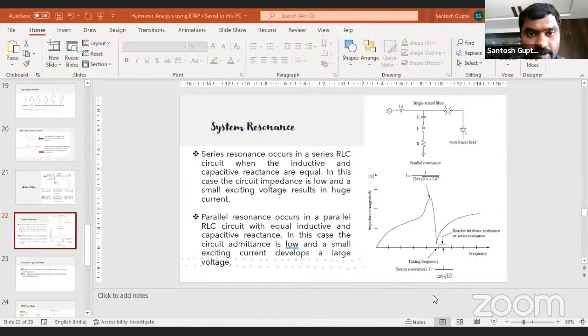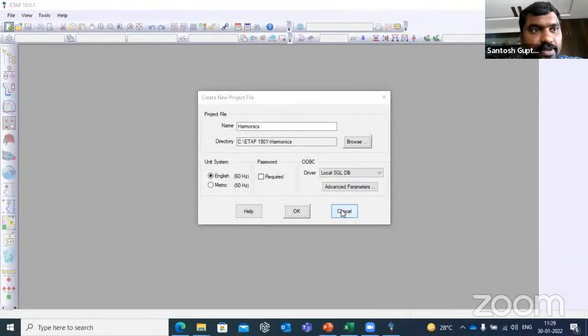Sir, sorry to interrupt. Your screen is not visible. Your ETAP screen is not visible. Okay, fine. Sure. You see now? Yes, sir.